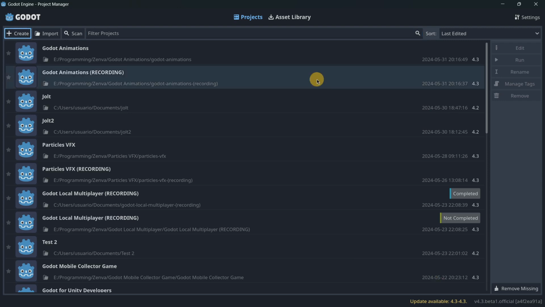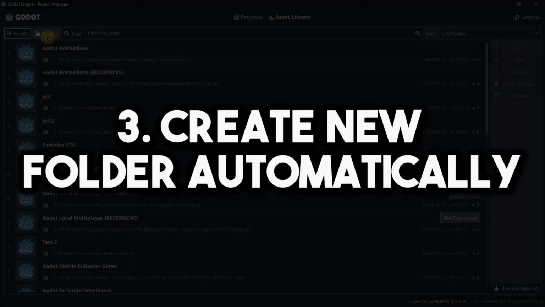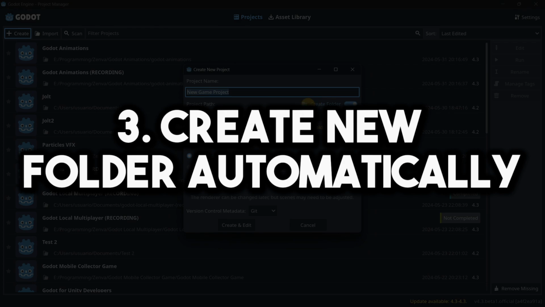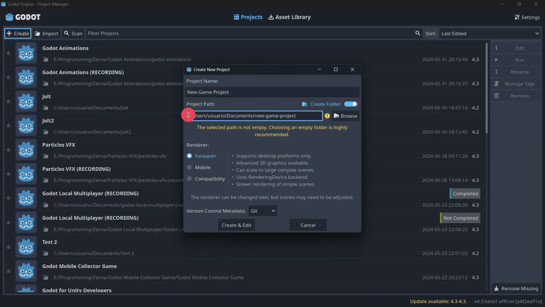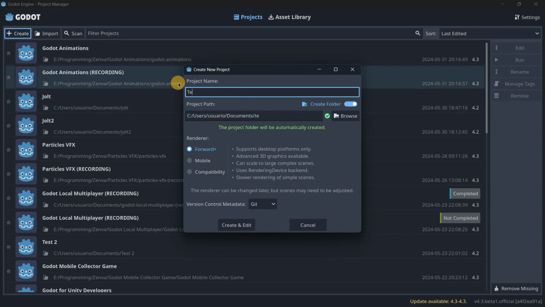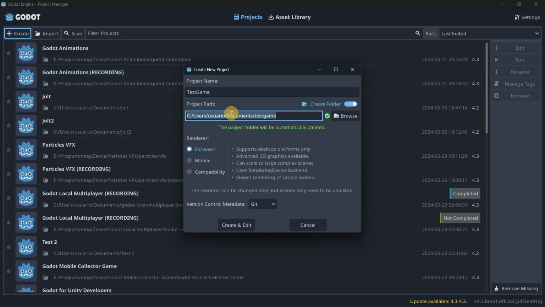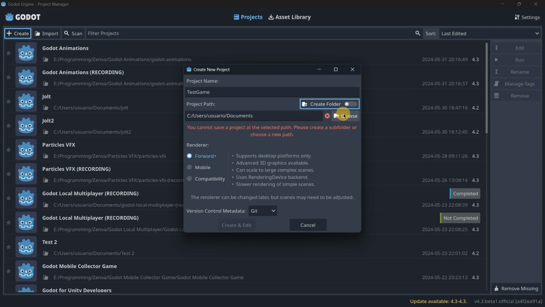Many people will find this feature quite useless, but it actually has some usability that can save you some seconds. So whenever you're creating a new project, now you have the possibility of automatically creating a new folder in the path that you select. For example, here in my documents, automatically a new folder with the project name would be created. So for example, if I write over here test game, automatically Godot would create a folder in the location that I have selected. You can always turn this off and create your folder manually.